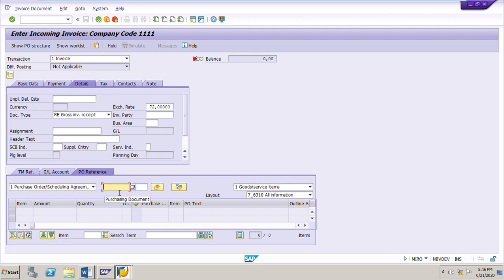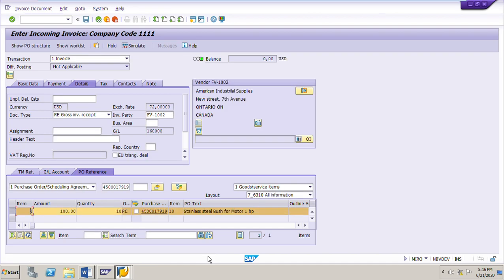So I will put the PO number 4500017919. Now I will enter. See, now I get a warning message: exchange rate 72 deviates from the table exchange rate 65 by 10.77%. No problem, it is only a warning message. Enter again. Now it is accepted. So now you can see, go to the basic data.